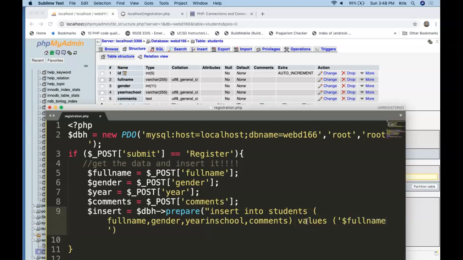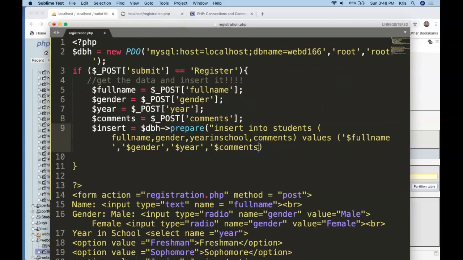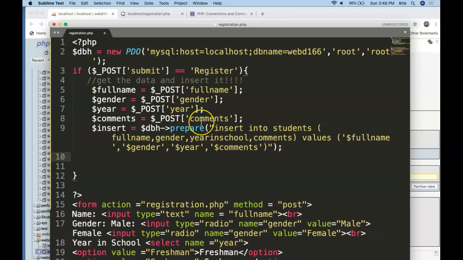full name, gender, and they have to have the variables because the variables are what we assigned right above. And then I'll have scalar year, and then scalar comments. Now, these all need to be in single quotes. So now that I'm confident with that, I can go ahead and lift my code and insert into students those values. I can close out my string like this, and now I have a prepared statement.